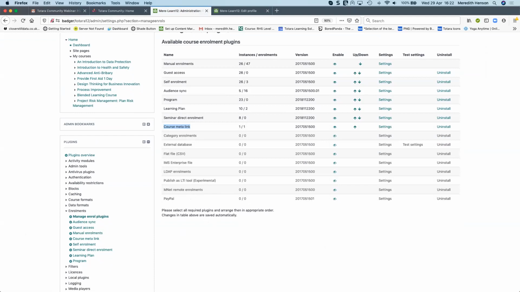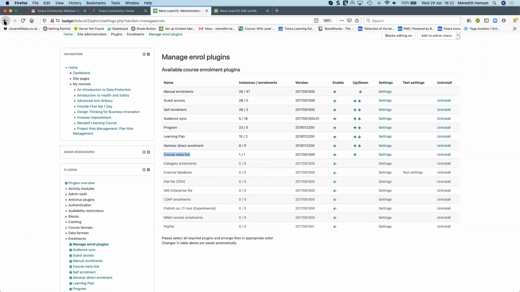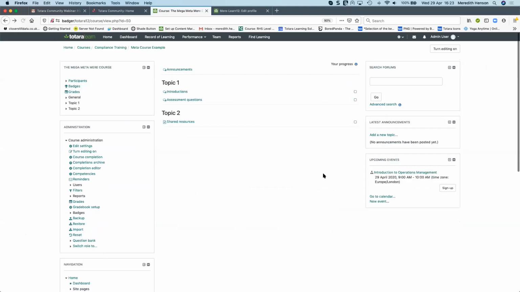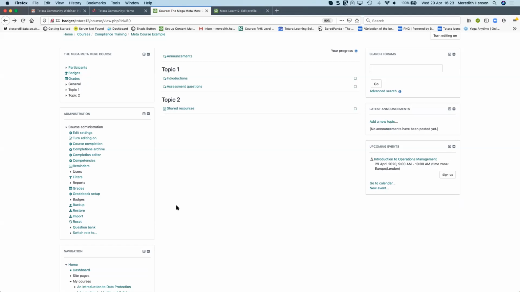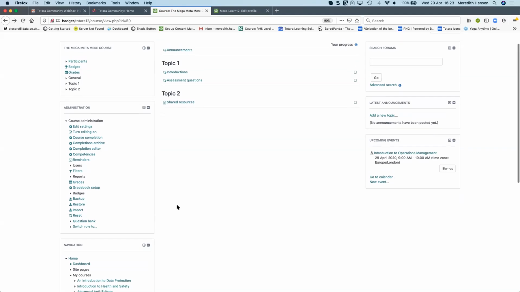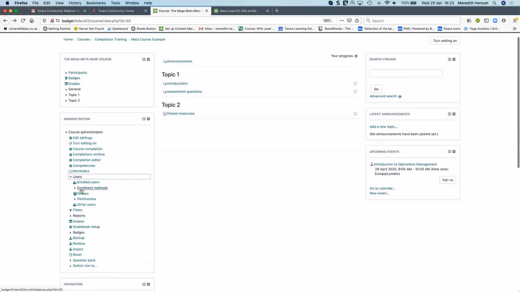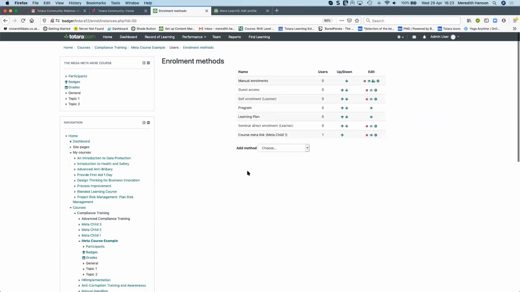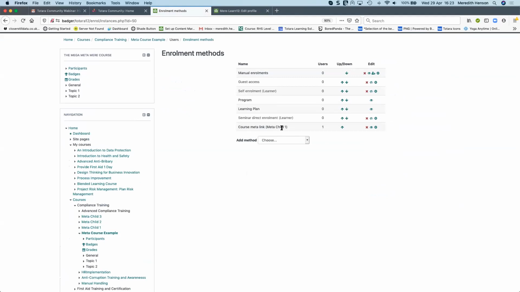Once it's enabled, you can go into another course. So I'll jump back to my example course, which is meta course. And how it works is that rather than enrolling learners or associating learners with this course, you instead enroll or associate courses or child courses. So if I go into the users area and look at the different enrollment methods available, because I've turned on course meta link, which is this course meta enrollment plugin, the other options aren't really available. And I've got one child course, which I've just called Meta Child 1, just so we could clearly identify it. And that has been linked to this particular course.